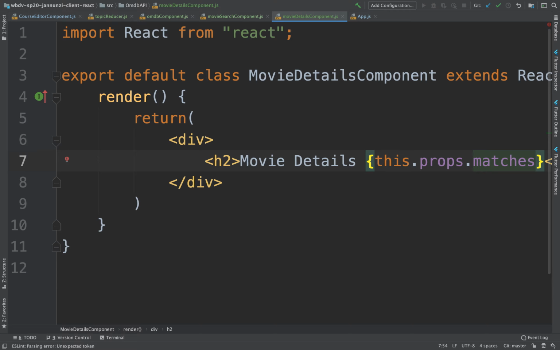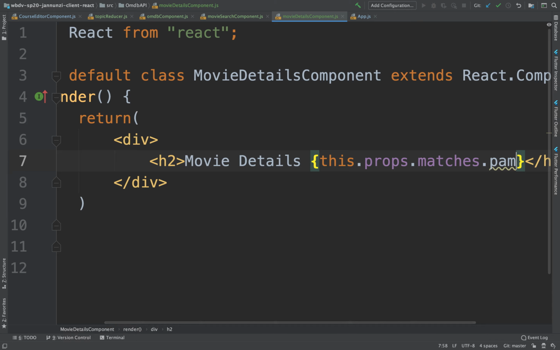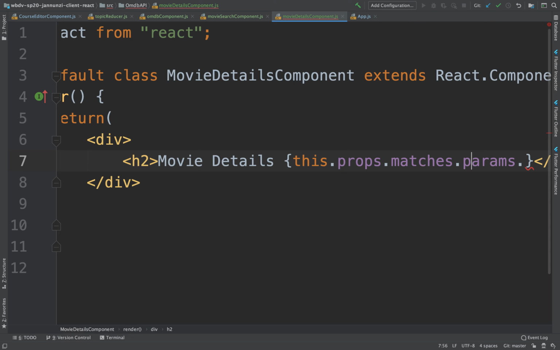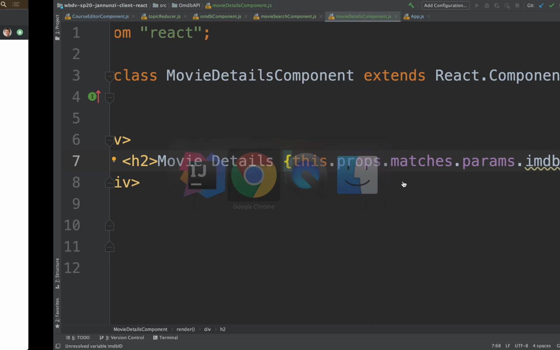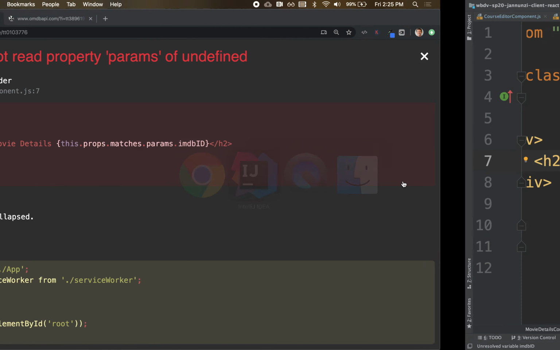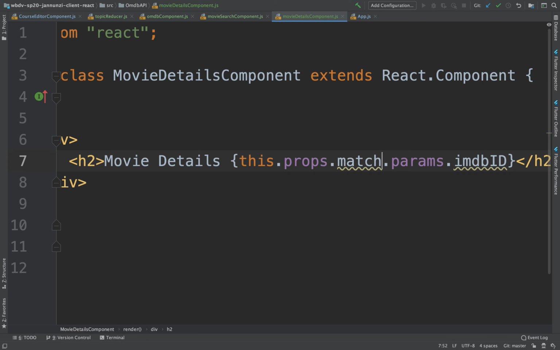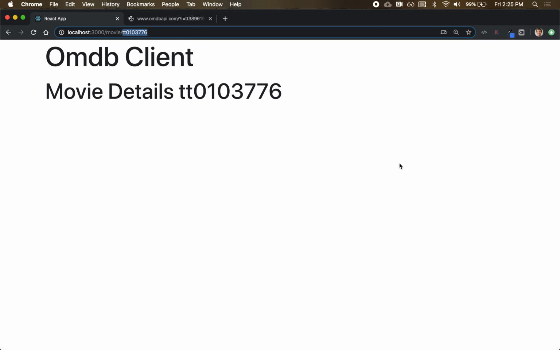Okay, so if I say dot param, no wait, I think it's match or matches. Just get the IMDb ID though. Yes, but I never provided it as a property per se, but I passed the entire property. Well, you got two options. I think it's params, and then this is IMDb ID. Let's see if this blows up. It did. So I guess it's match. Match? Oh, there it is. It is match.